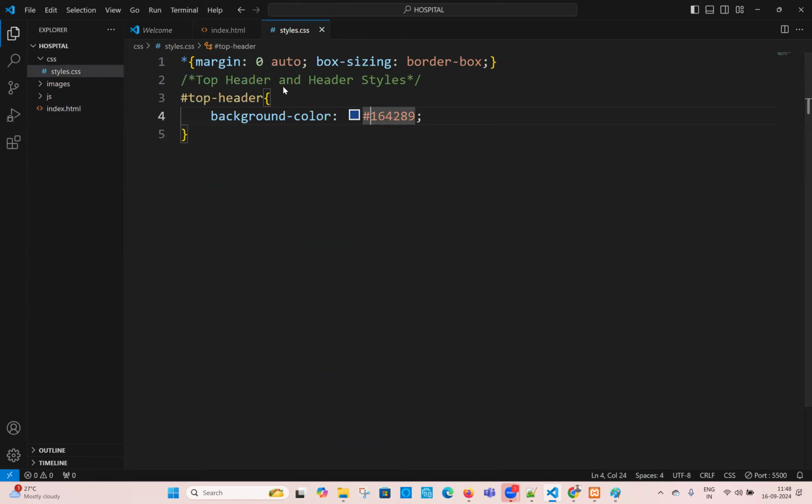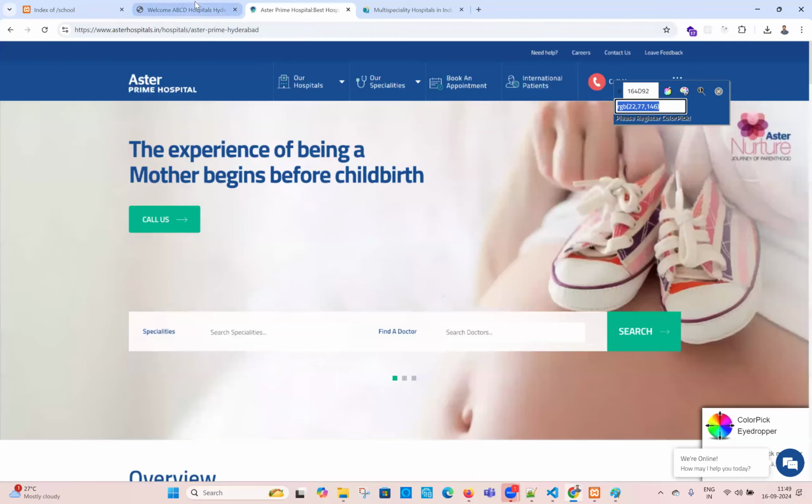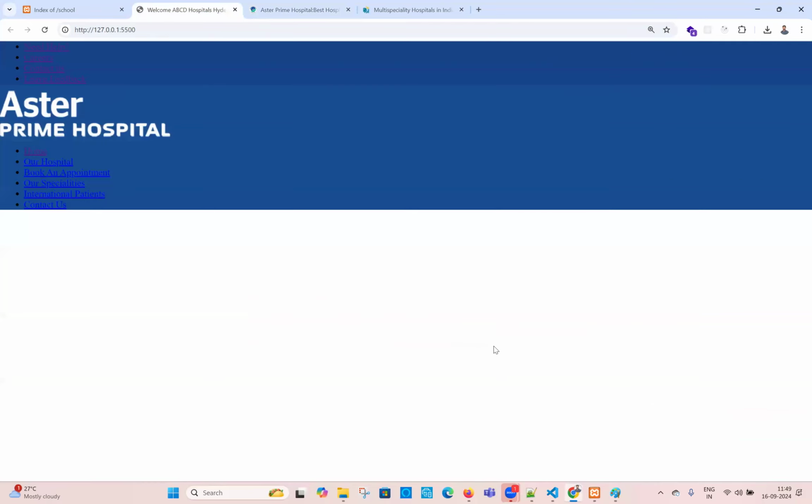This is going to be ID header. Hash header. Use the same background color. The color code is also copied. Can you see the difference here? Both the colors are applied now. The logo is also clear now. Earlier the logo did not look good. The logo looks very big. We will adjust the height and width of the logo.